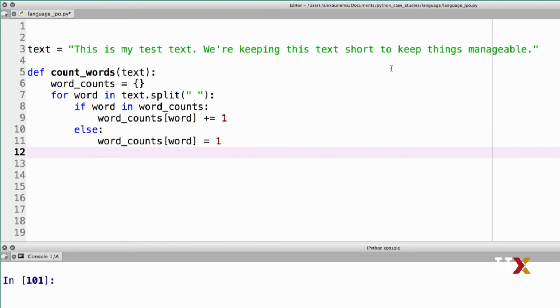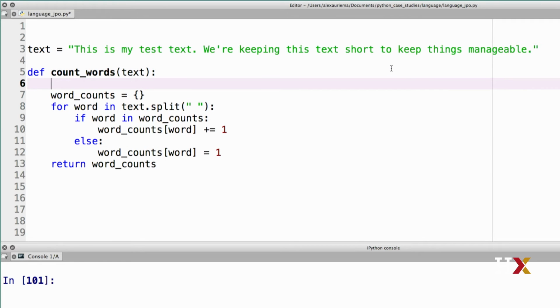At this point, we're ready to return the dictionary to whoever called the function. We need one more statement in our function, which is the return statement. So we need to return word counts. Before we move on, let's make sure to add a docstring in our function.